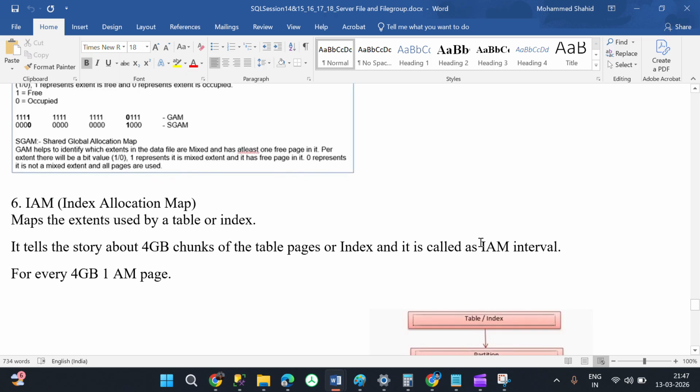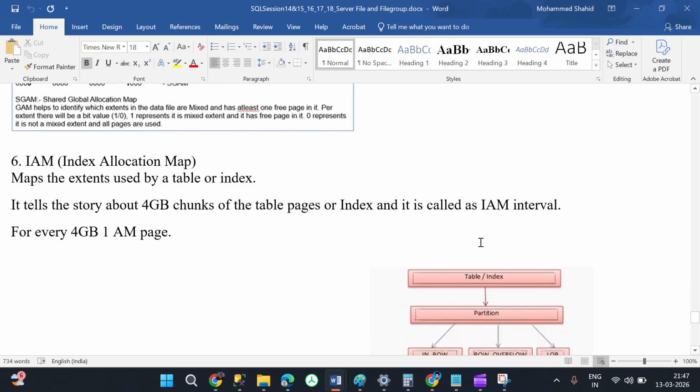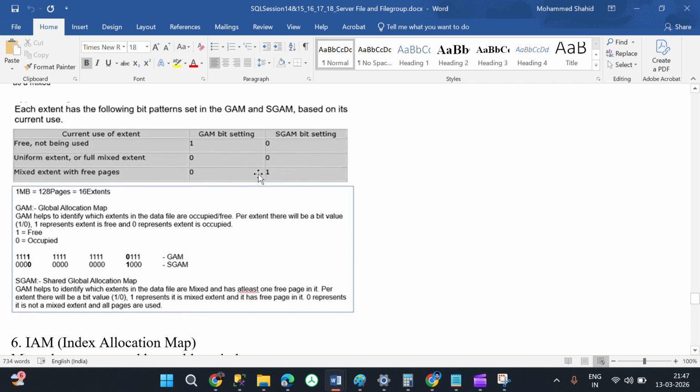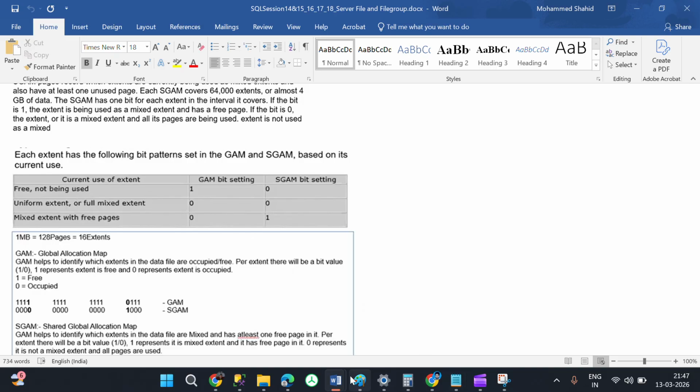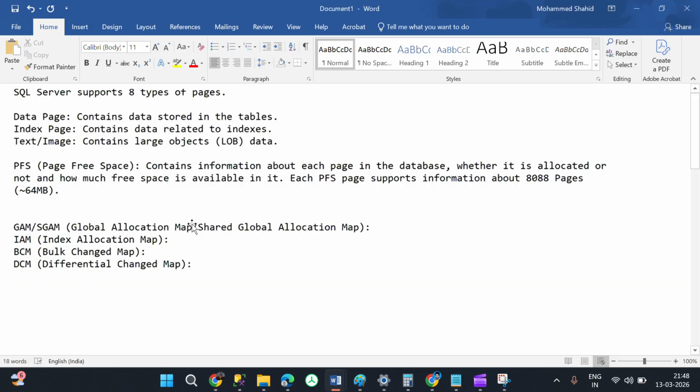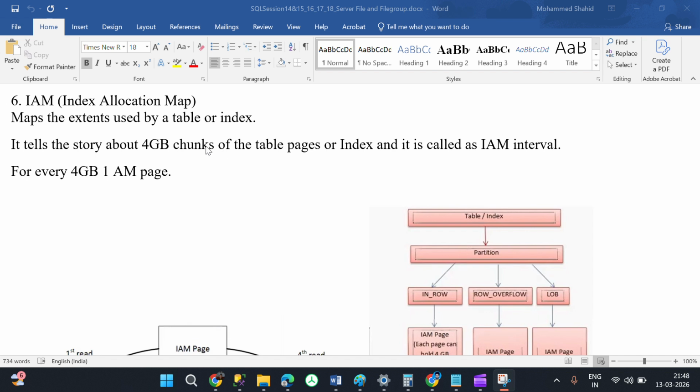And also I was explaining the index allocation map, a map of extents used by an index or table. If you go to that picture again, here data page. Every page has, like, one IAM page. Every page contains one IAM page, and this applies to indexes as well. So it tells the story about 4 GB chunks.